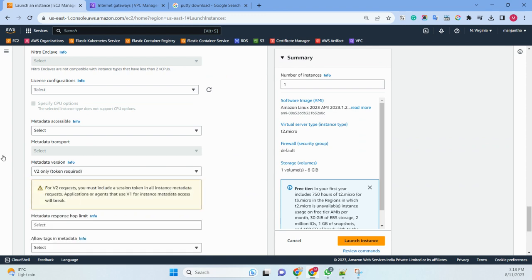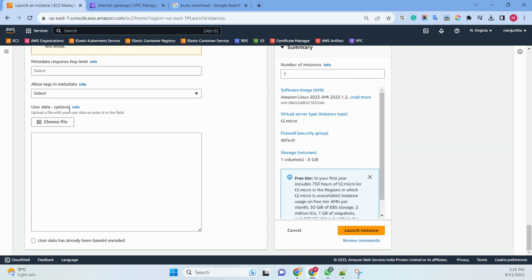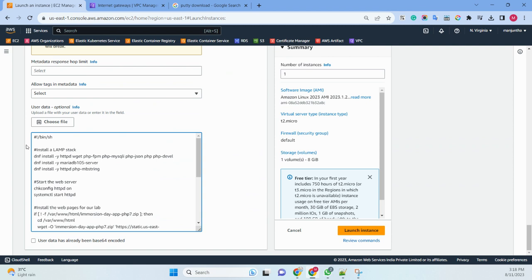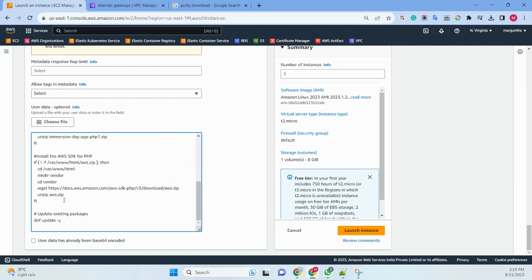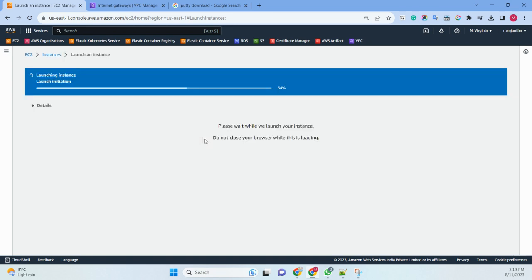So now I'll come to the user data section. In the user data section, I have some content, that means the shell script. I'm going to paste it here. What it will do is install all the packages and start the web server, and we'll get the output. So that's it. Let me launch an instance.